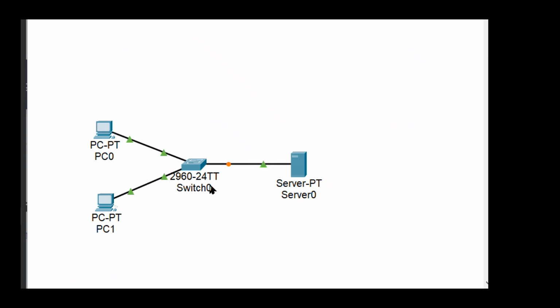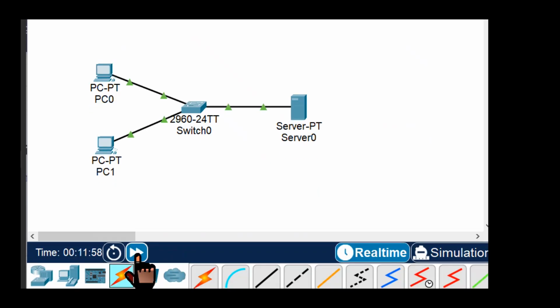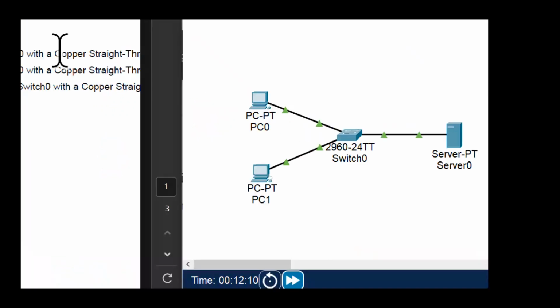Same thing, the icon to the switch will initially be amber. After some time, it will become green. Let me fast forward this process, and you should see green for all the icons after some time. Okay, so we are done with the cabling part.